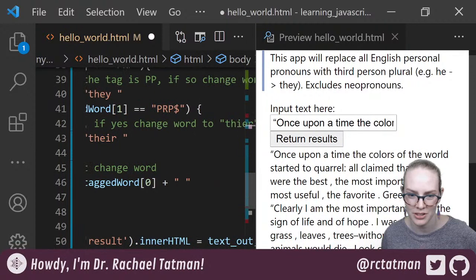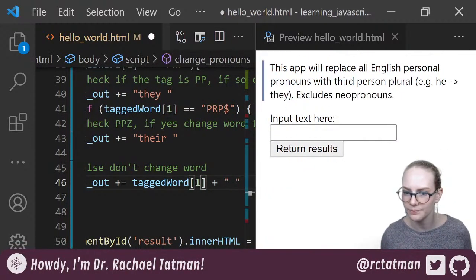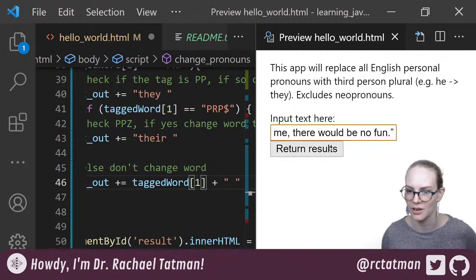So I and you are not being correctly identified here. So that's maybe a little bit of a problem, actually. So it's working for our simple examples. Let's take a look at the tags again real quick and see what the tags for some of these things are.